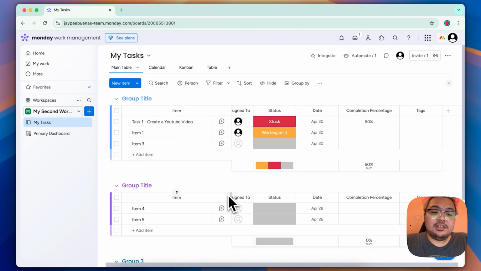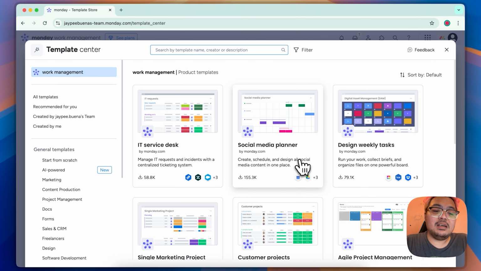And now that we've talked about all the different techniques and items and dashboards of Monday.com, the last thing that I want to talk about is you actually don't have to start from scratch for Monday.com. You can start from a template. So if you want to start from a template, just click on more over here and click on template center, and it'll take you directly to the template center.